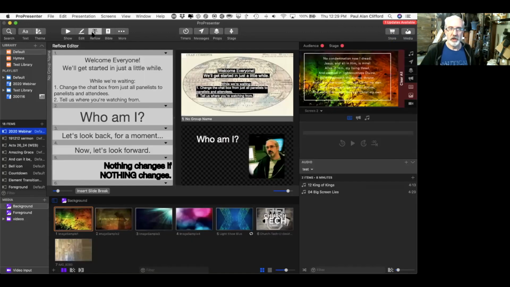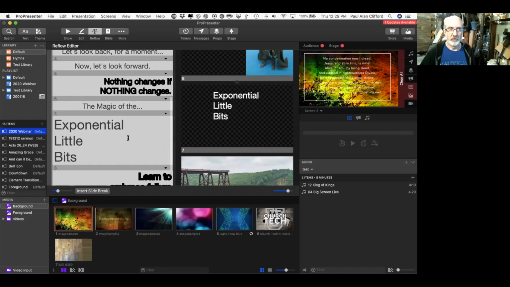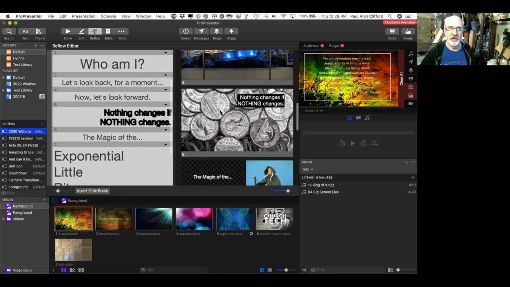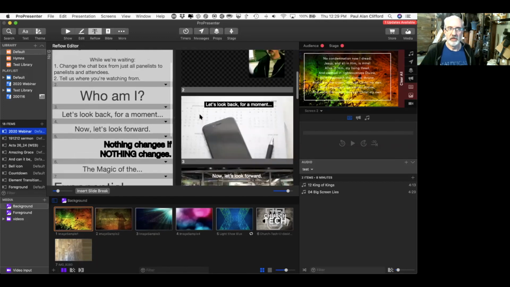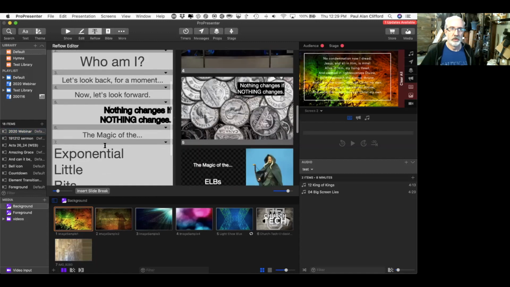Reflow editor is very similar to how you've seen it before, where you've got the text over here on the left and the slides on the right. So you do want to move that up if you click to a different slide. Insert line break is the same thing as option enter.